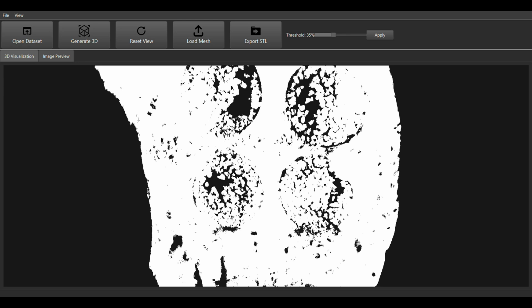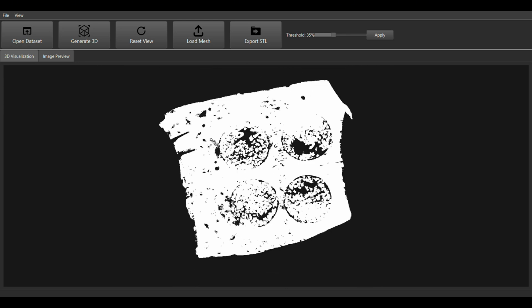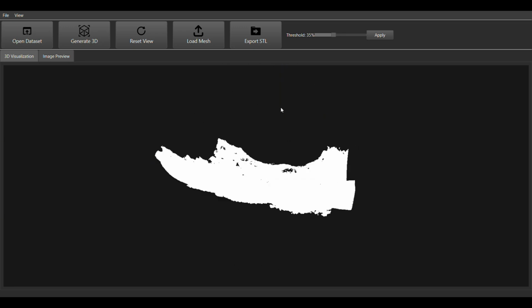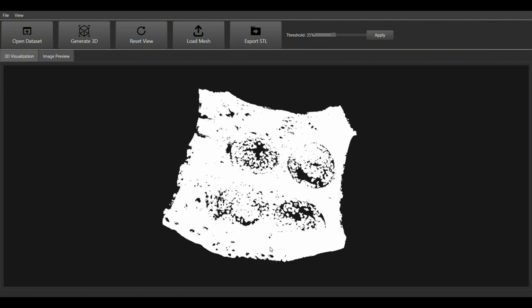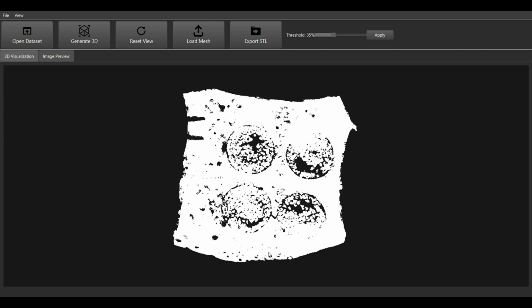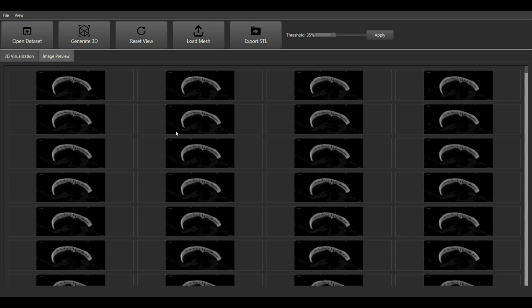And you can actually interact with the 3D model by zooming in, zooming out, rotation, and also panning the model. Here you can see you can still go to the image preview tab to actually see the 2D images again.